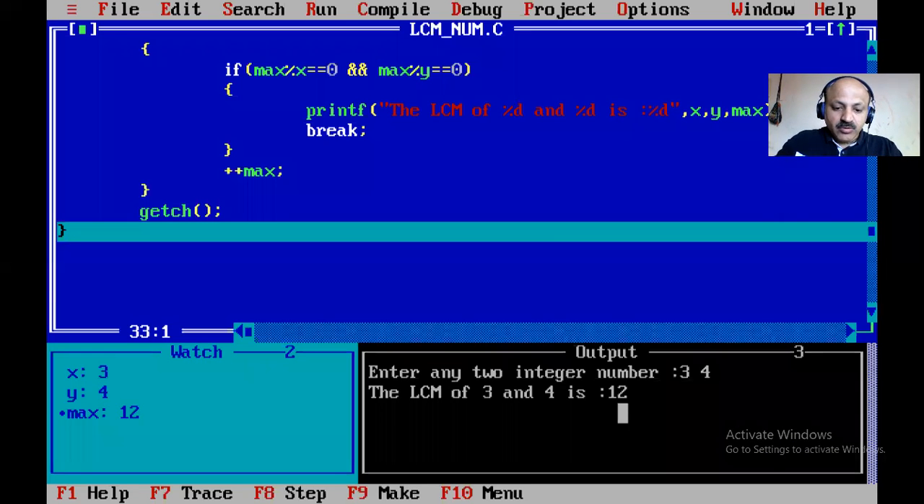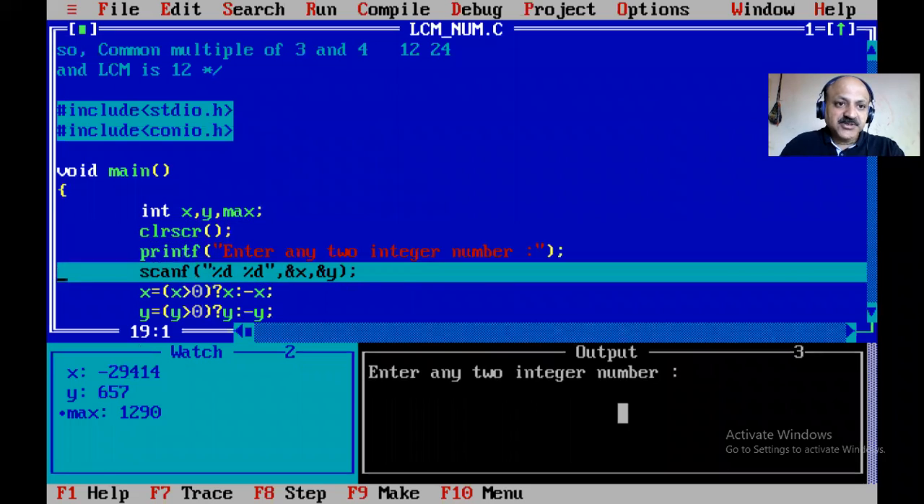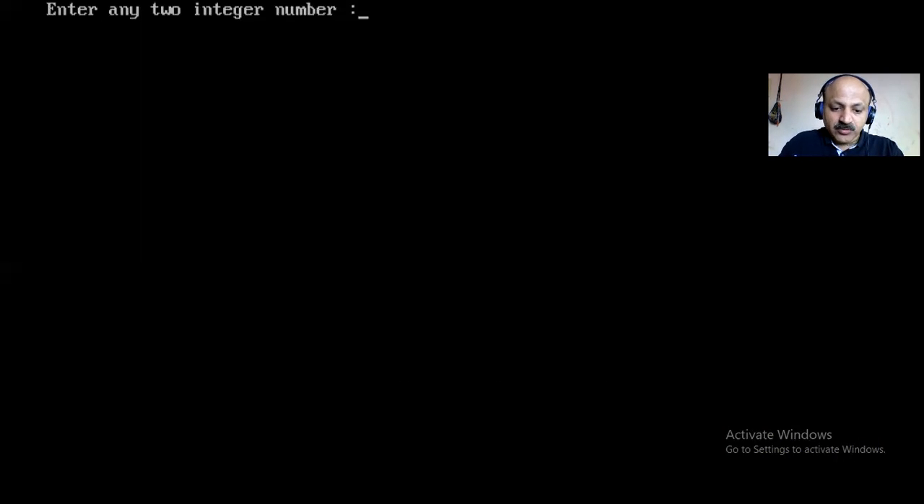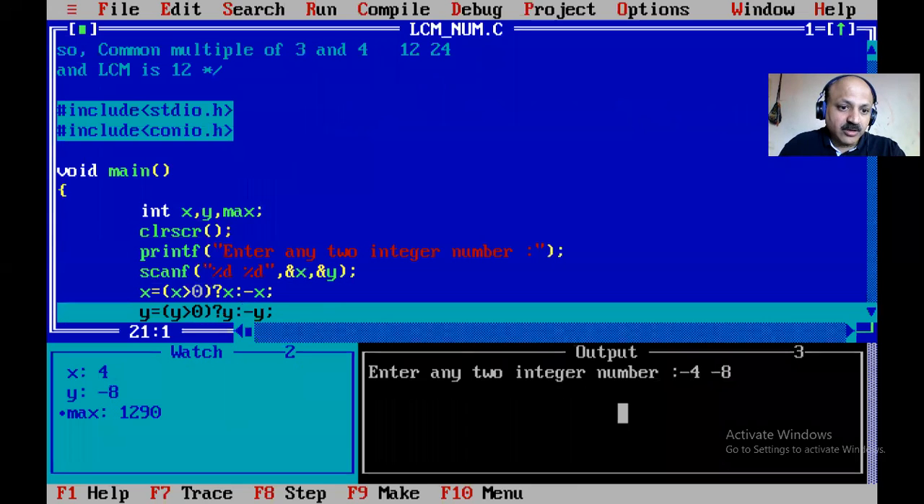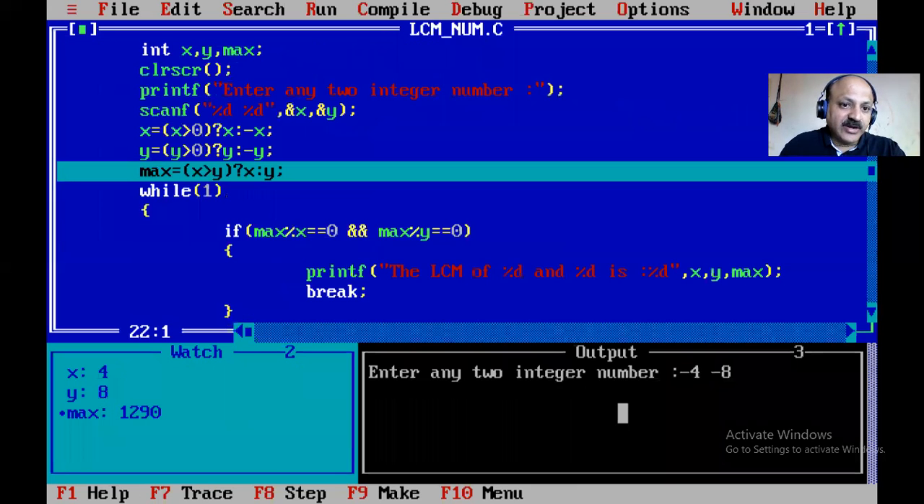Now I trace again. Let us check with negative values. I give -4 and -8. How do they convert from negative to positive? Look here in the watch window. Both x and y are negative, but the ternary conditional operator converts minus minus to plus. So that is perfect.